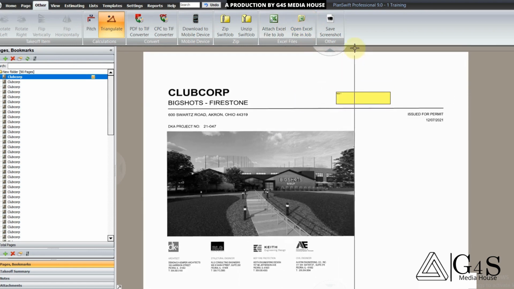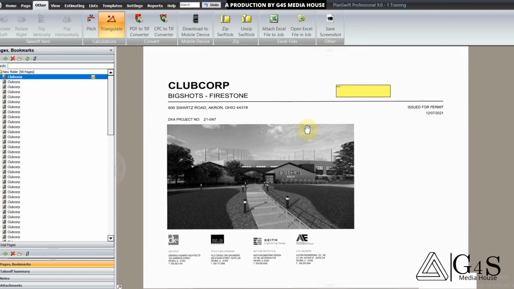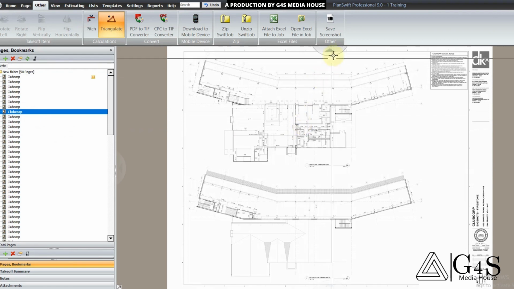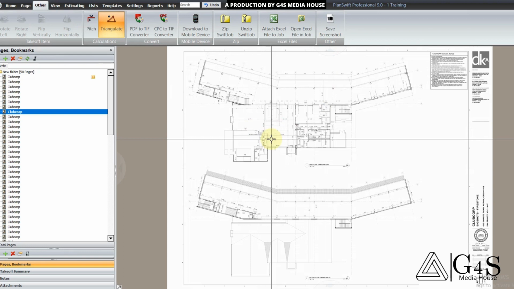Then there is a save screenshot command. This is another important command. If you want to make a screenshot of a page or an item that you have taken off, or if any client of yours asks you to show him where you got this quantity from, you can use this screenshot command, make a screenshot of that page and show it to your client.